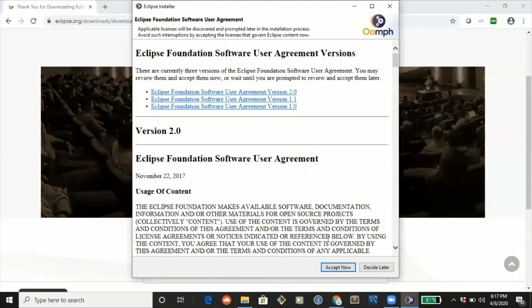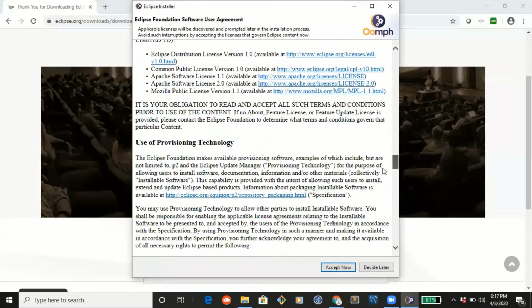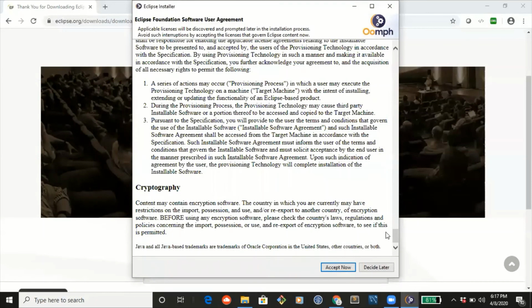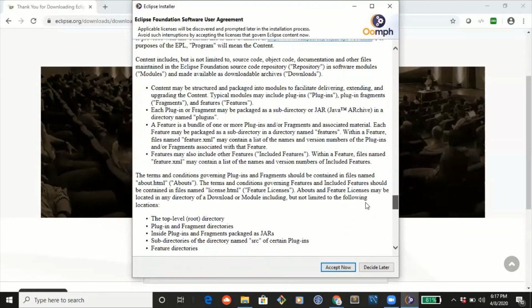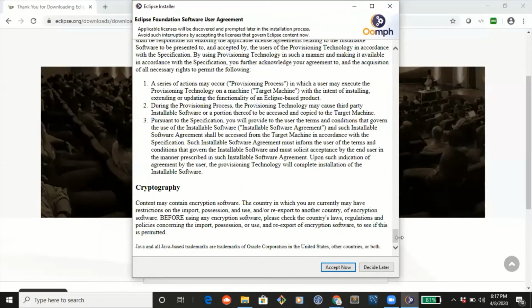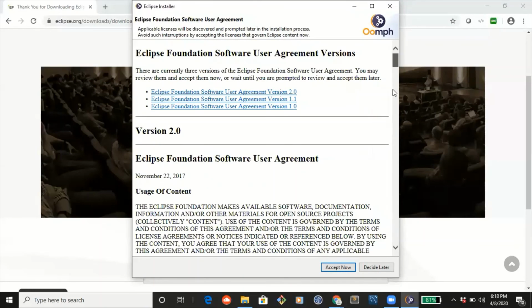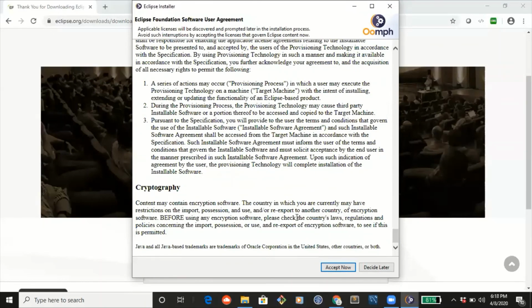Of course, you should probably read through this if you're planning to make money off of what you write on Eclipse, but if you're just using it for education, like I said, they're not asking you to sell over your soul or anything, so it's fine if you just skip through it. Don't tell anyone I said that, because you're not supposed to skip through license agreements. But yeah.